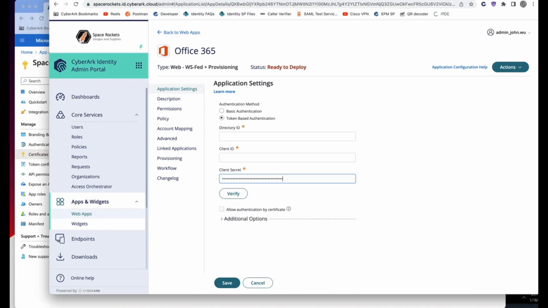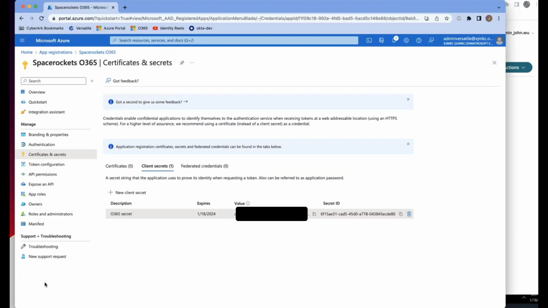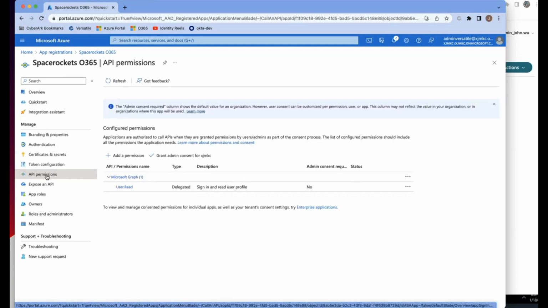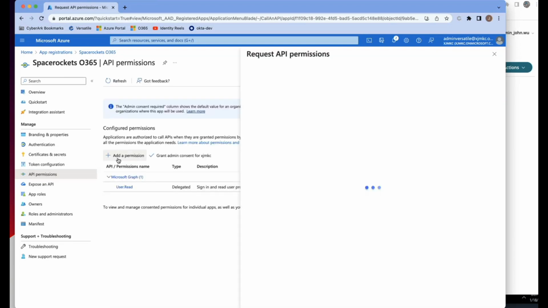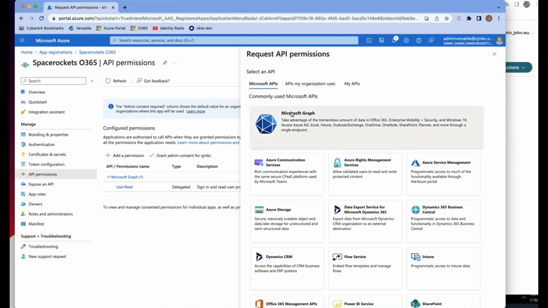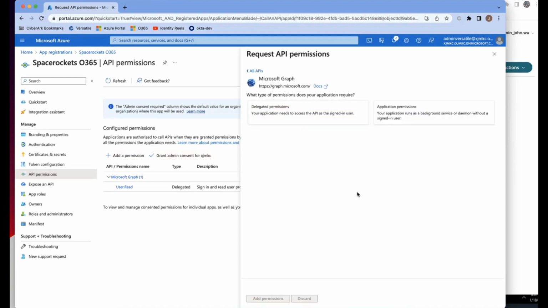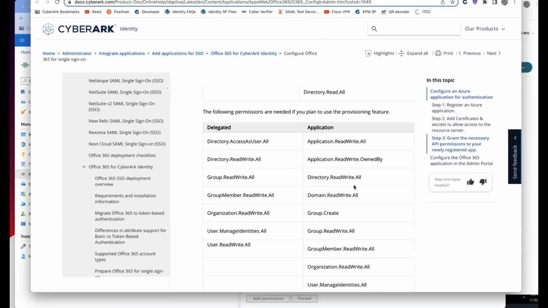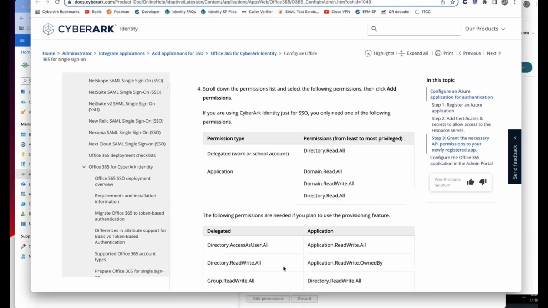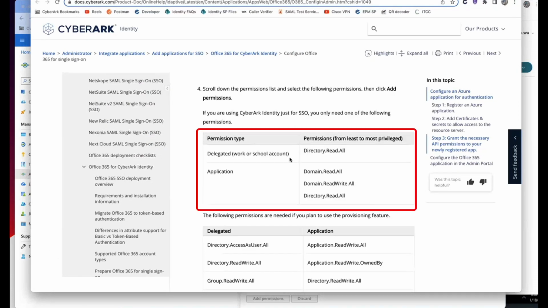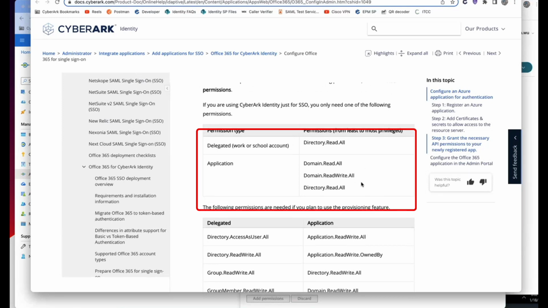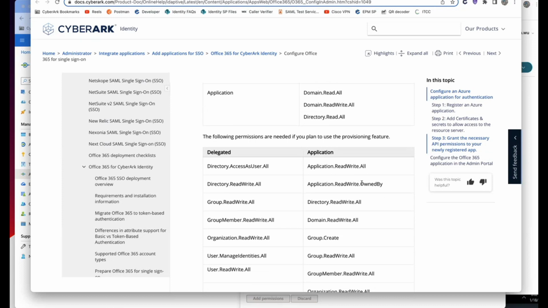We'll come back and populate the rest of the settings later, but let's switch back to the Azure portal and go to API permissions. Click Add a permission. Then we're going to select Microsoft Graph at the top. Then there's going to be a set of permissions that we have to add. If you look in our documentation, these are the permissions that are needed. So if you only need SSO, these are the only permissions that you'll need. But since we're also doing provisioning, we're going to select all of these other permissions down here.